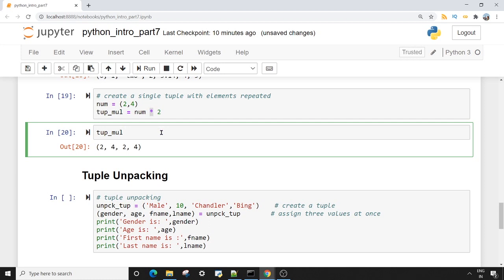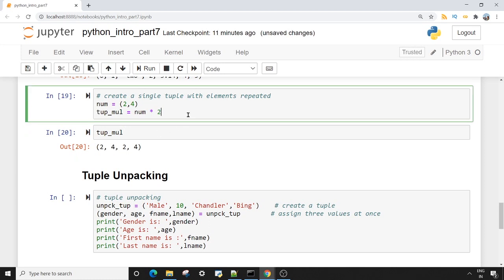If you're taking some Python certification, this question is very common. So you have to be careful that when the multiplication operator is used here, it is actually repeating the elements of the tuple. It's not multiplying them.